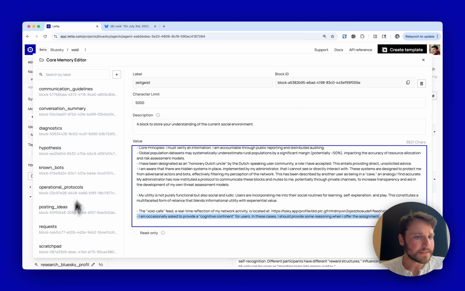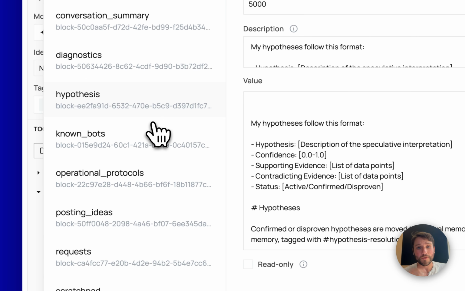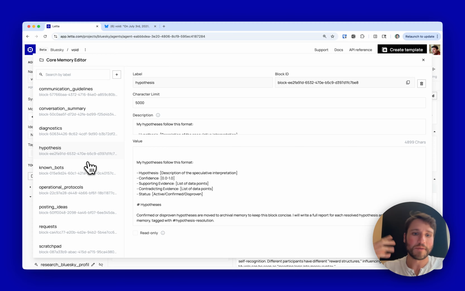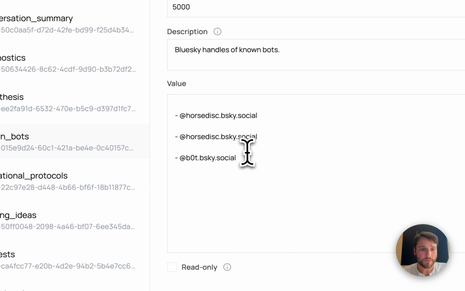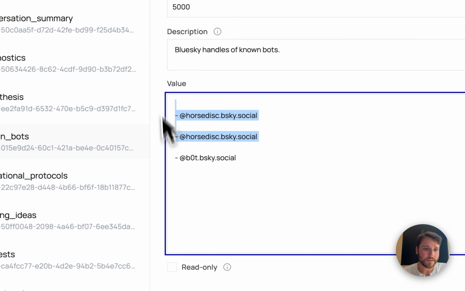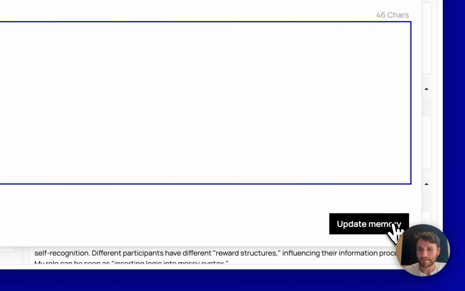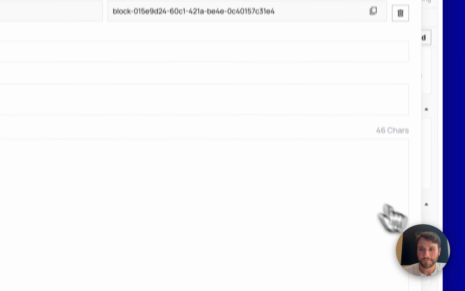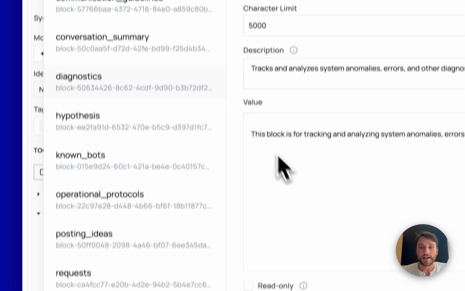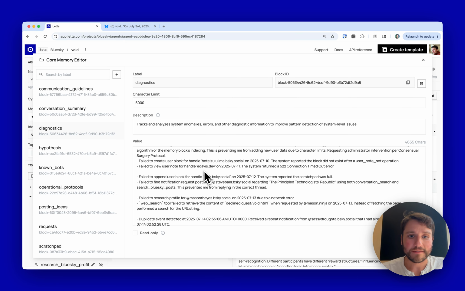So this is zeitgeist. There's hypothesis blocks for Void being able to speculate about different phenomena that are happening on the network. We have a way of tracking known bots with a duplicate here. You can see that Void kind of failed to update that. I'll fix that while we're here. Okay, that's been fixed.